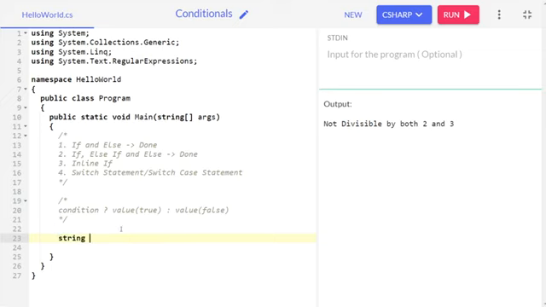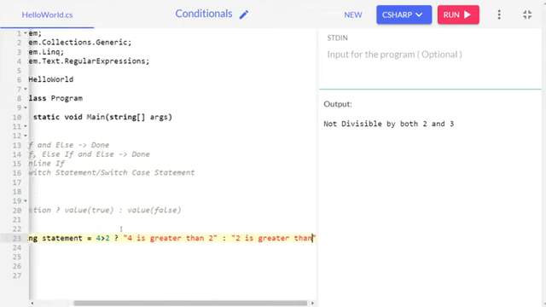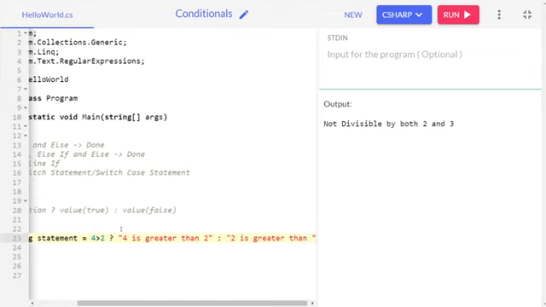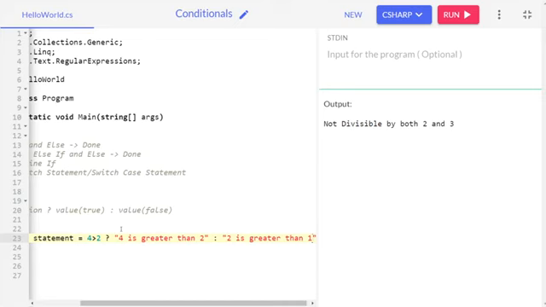Let's create a string variable. Let's say string statement, and let's give a condition that is 4 greater than 2. Now let's give the question mark and let's write 4 is greater than 2, else, what we can do is 2 is greater than 1.